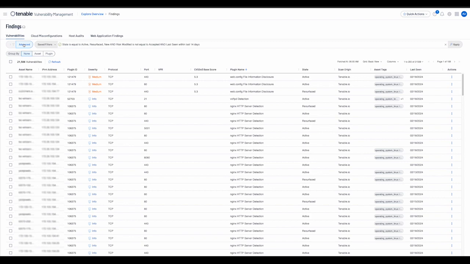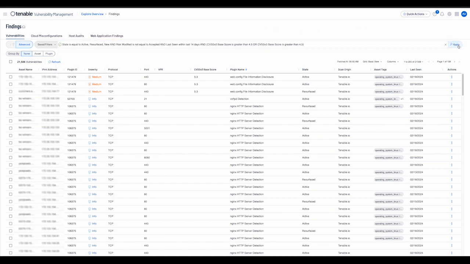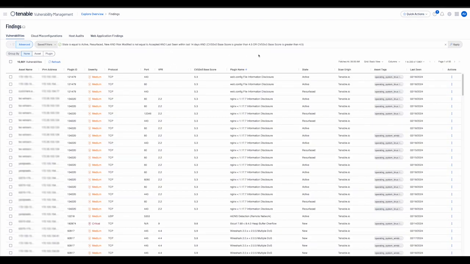In the advanced filtering mode, the user has the ability to query their findings using a more complex query structure that could include nested filters and multiple operator types. For example, we could add a filter with CVSS V2 base score greater than 4.5 or CVSS V3 base score greater than 4.5 and click apply. In this example, we observe that we have the use of the OR operator as well as the AND operator in a nested fashion.